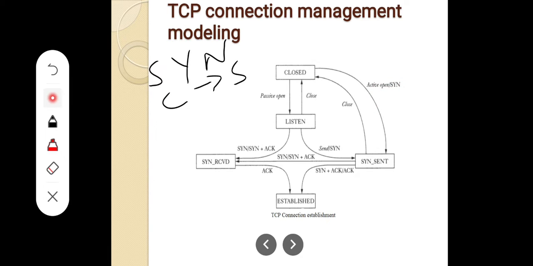Now the server. The server can give the connection only if it is in a listen state. So the server will be moving from the closed state, with a partially open condition, to the listen state. In the listen state it is listening for a request for the connection.